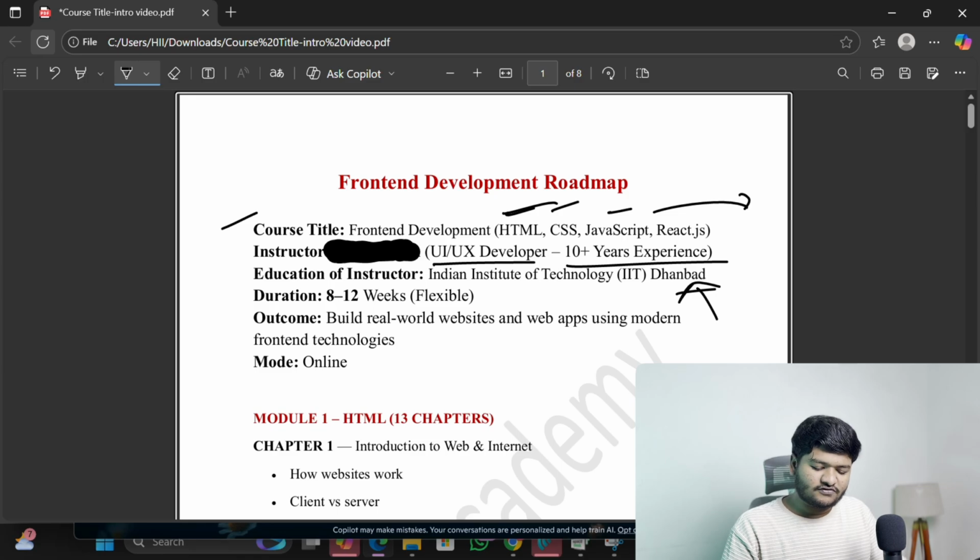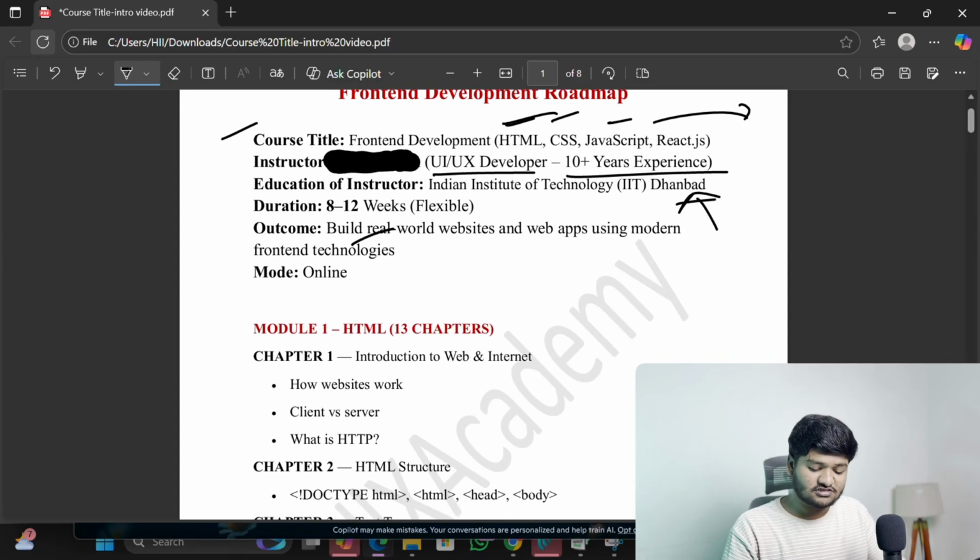So what is the outcome of this course? We'll be building real-world websites and web apps using modern front-end technologies. What is the mode? The mode would be for sure online, no offline mode.